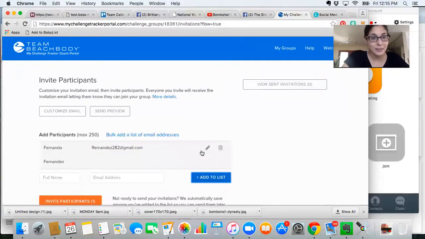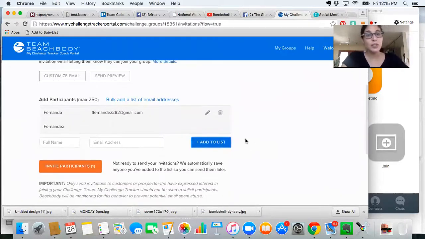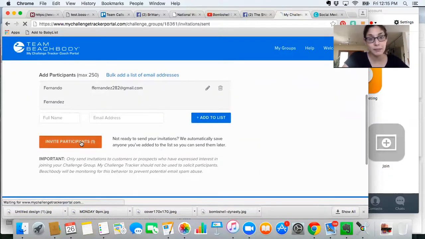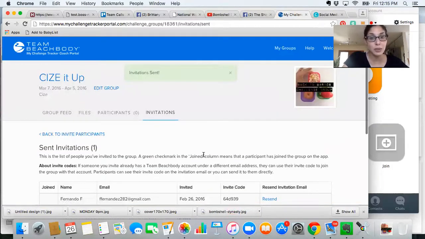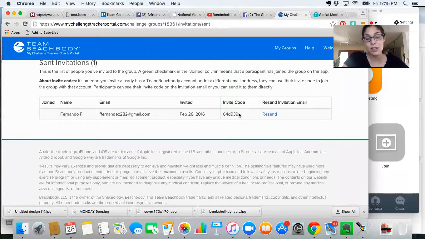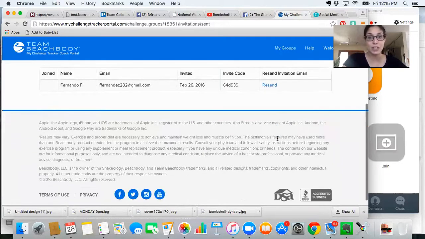Add to the list. All right. So now once you've added all of your participants, you can add up to 250 people in one group. Then you invite them. Invite participants, and it'll send an email to them with an invitation. There is an invite code. Let's say they lost their invitation. You can provide them their invite code and they should be just fine to join the group.